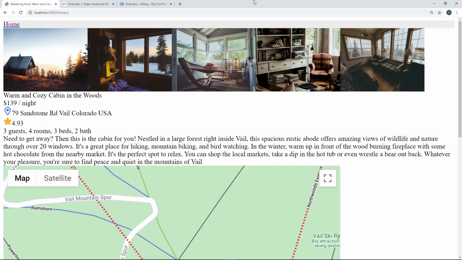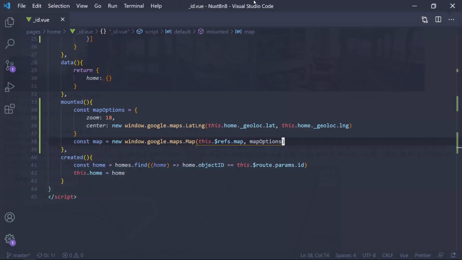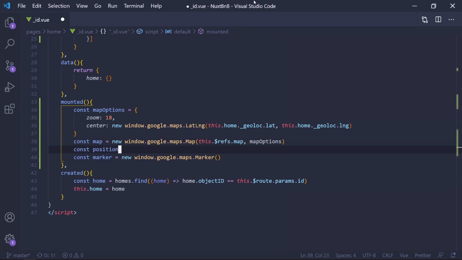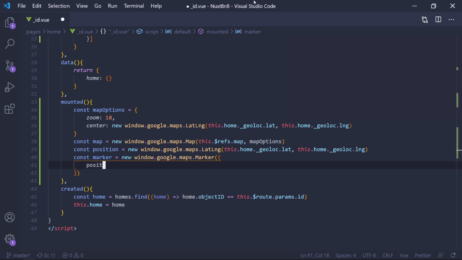Open your browser to the homepage and click on a property. Looks great. Now let's add a marker. The marker gets passed an object of configuration data, one of which is position. Create a new variable called position above the marker. Just like our center value, it takes the latitude and longitude of our property. Next, let's pass this position to the marker within an object.